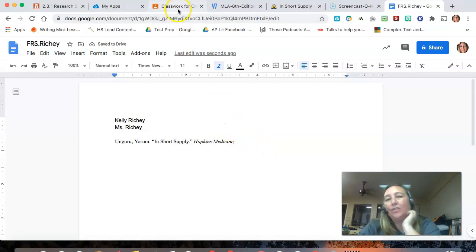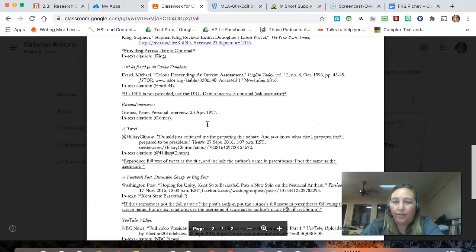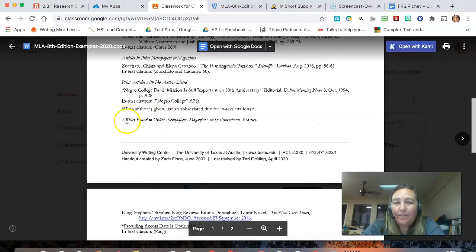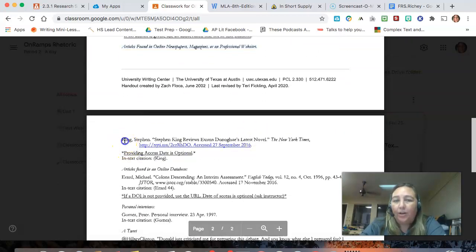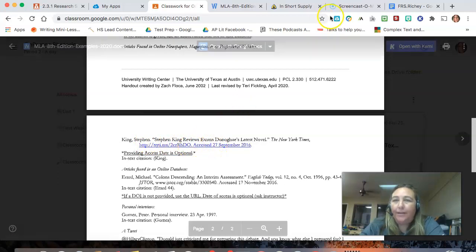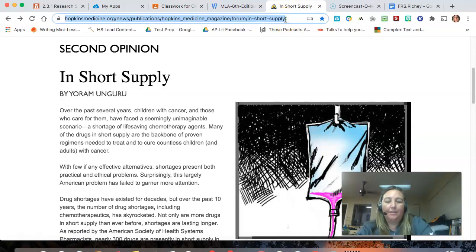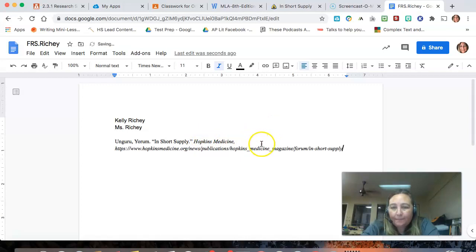Okay. Now I need to go to my other piece of information, which is examples. I pulled this article online. So I'm actually going to come to this section that says articles found in online newspapers, magazines, or professional websites. It's got the author's last name, the title of the article, where it was published, followed by a comma. So far, my works cited looks just like this. The next thing it has is the URL, the website, followed by a period. So that's what I'm going to do. I'm going to copy this website and I'm going to paste that next. So after the comma, I'm going to paste this.